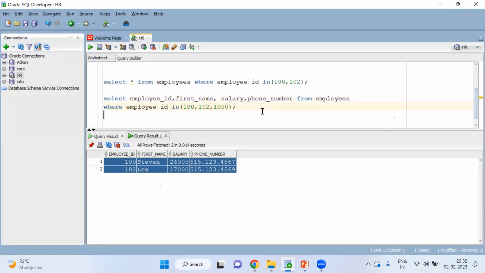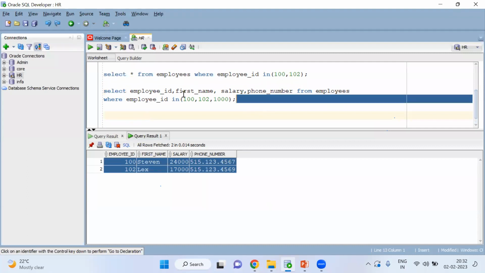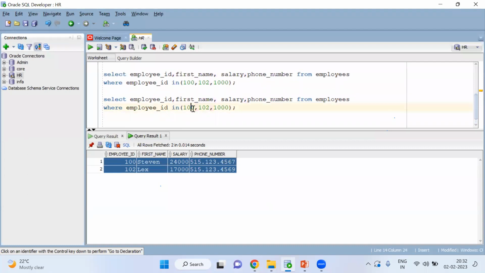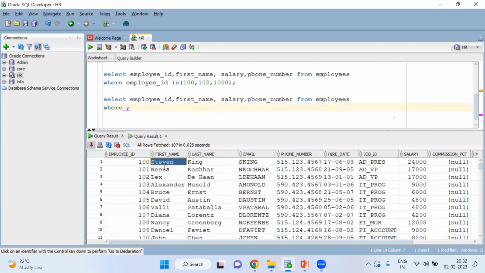Now next one is, if you pass the value as a string. Okay, now we have passed a number. If you pass the value as a string, then how are we going to pass it? Let's remove this. If you want to get all the details of the employee with first name Steven, then what do we have to write again in the where condition? First name is equal to Steven. All the details I want for Steven.